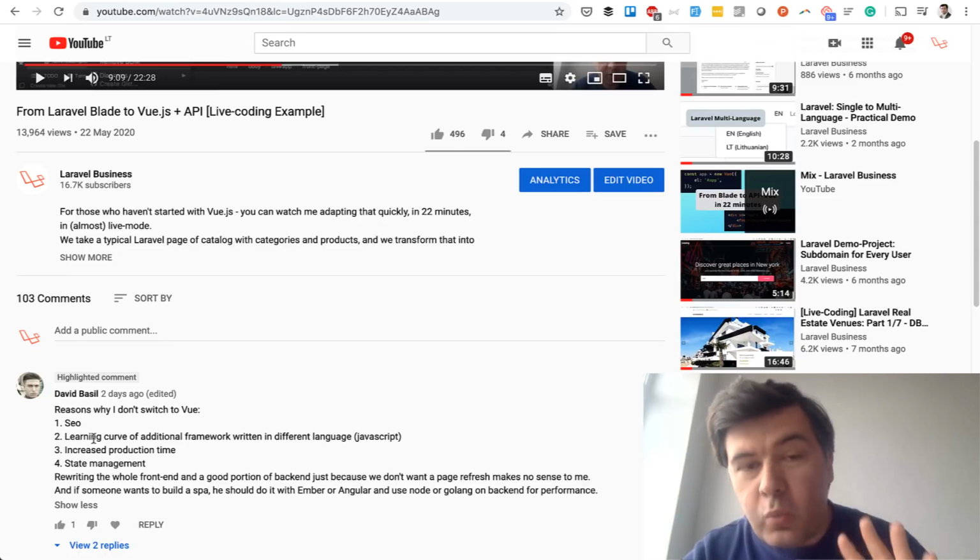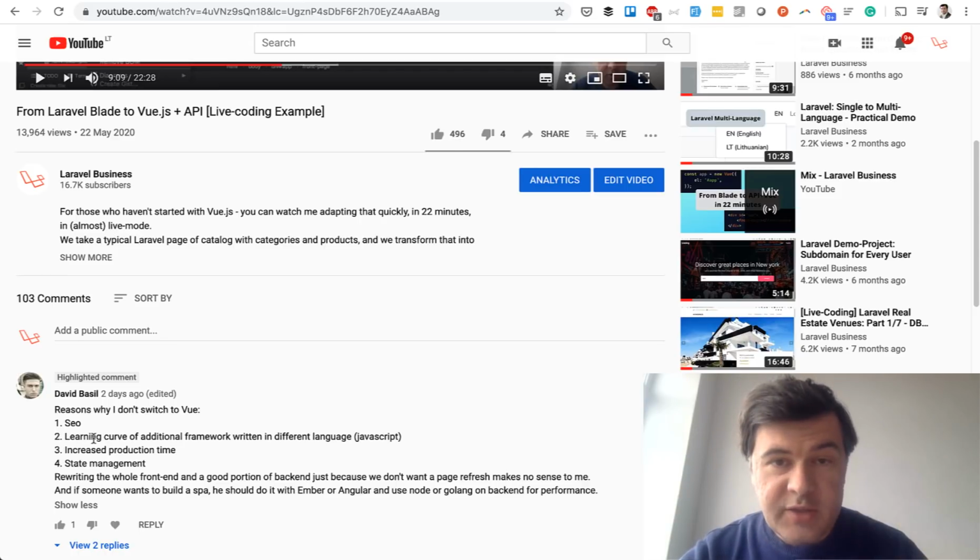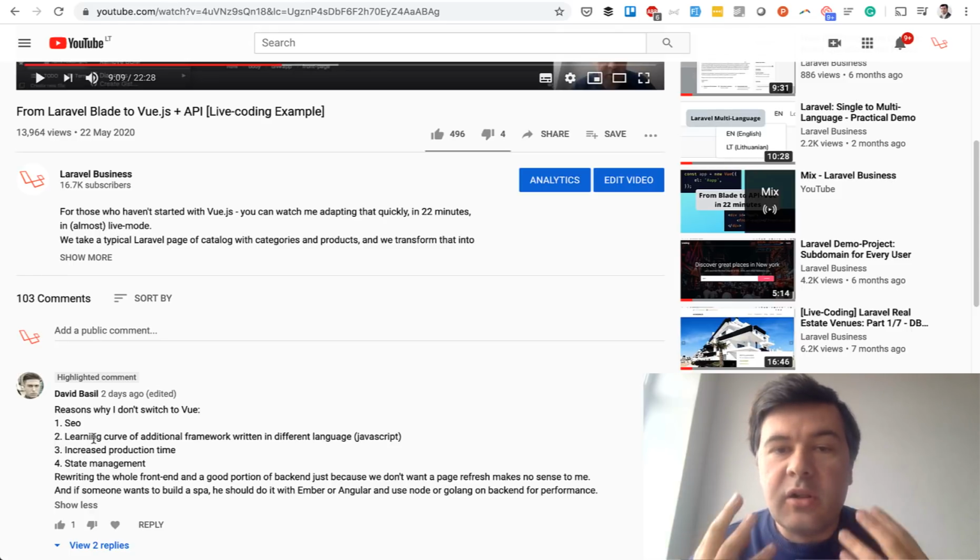But let's think about it. What projects are good for that switch and what are not good? It depends on the context. It depends on a lot of things.